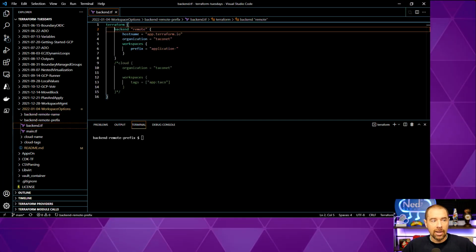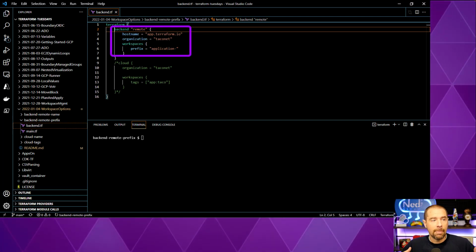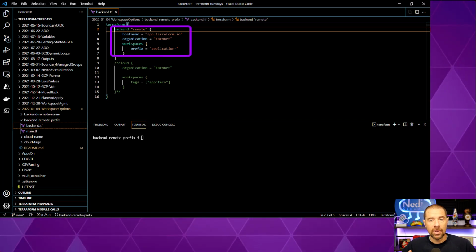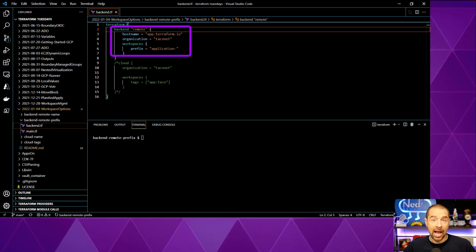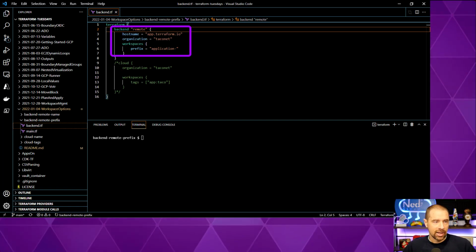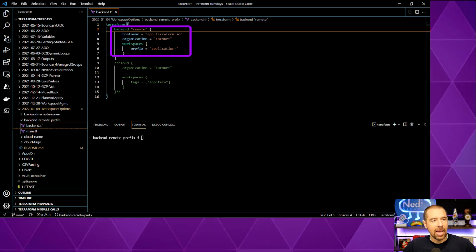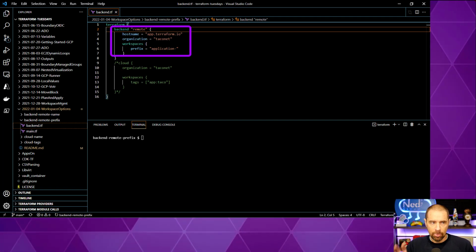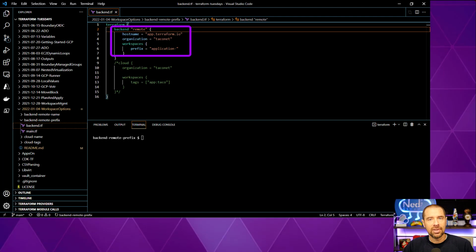Okay, here is my configuration. Backend is set to remote. The host name is app.terraform.io. That's Terraform Cloud. The organization is one that I created called TacoNet. And then in workspaces, I'm specifying the prefix application dash.